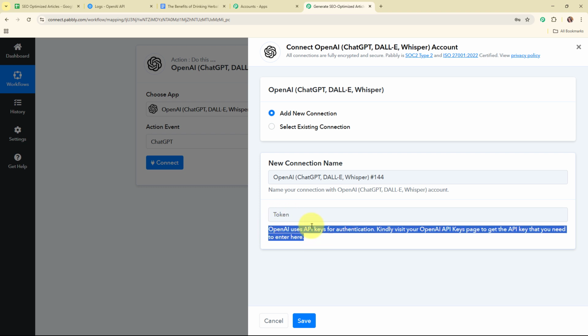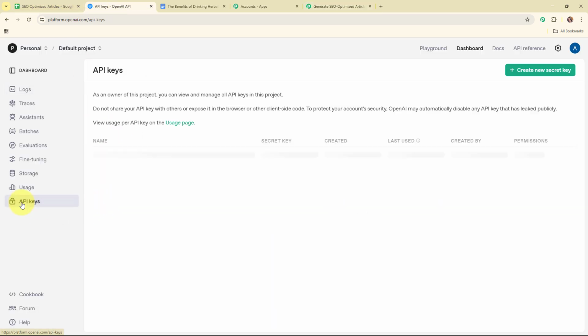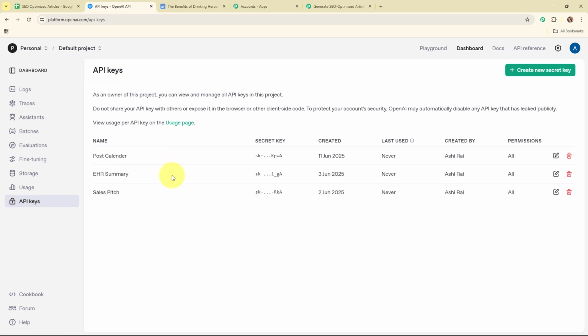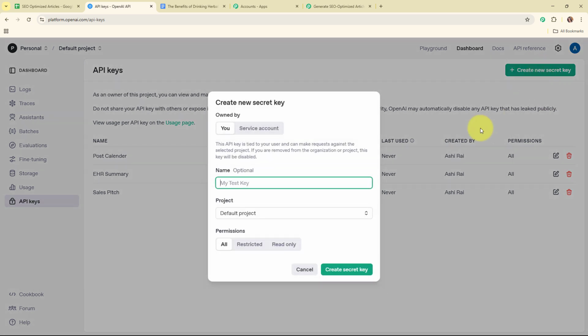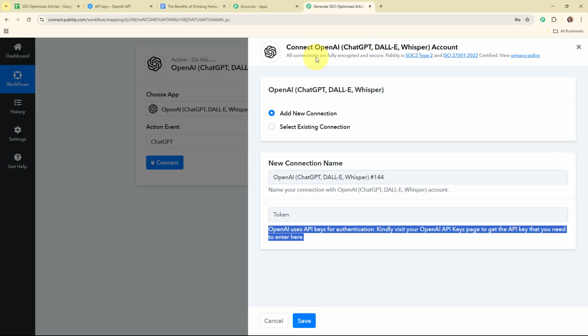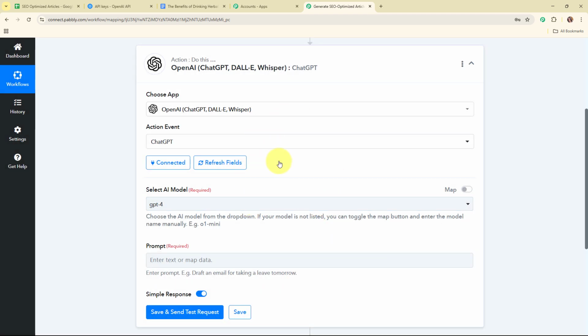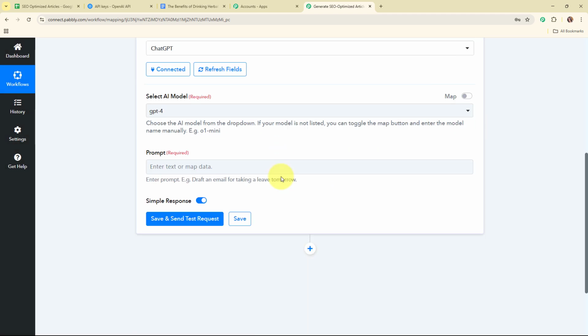So following the instructions given below, here I've already logged in my OpenAI account, and from here I'm going to access the API keys given in the left side bar. And here under API keys you can see all the existing keys available over here. So I'm going to generate a new key by clicking on this create new secret key, and here I'm going to give a name to my key, that is articles, and then I'm going to select my project as default project, and then I'm going to create the secret key. So this is the API key generated, so I'm going to copy it, moving back to Pabbly's workflow, and here I'm going to paste the API token. Now here after entering the API token, I'm going to click on the save, and here you can see we are now successfully connected.